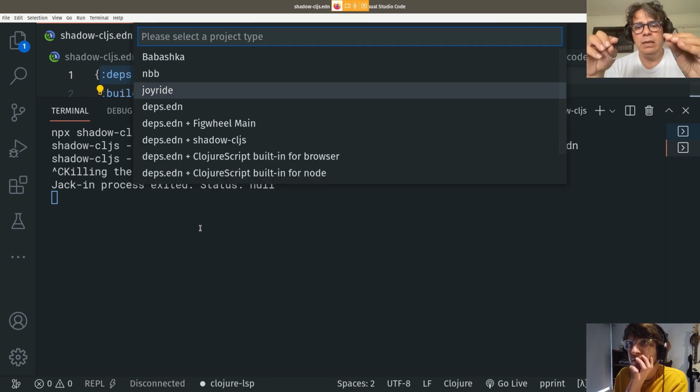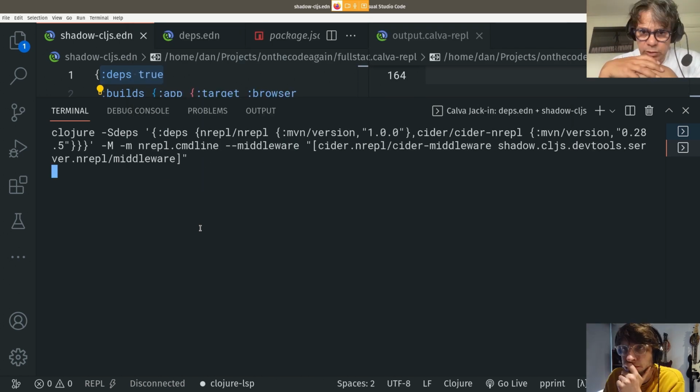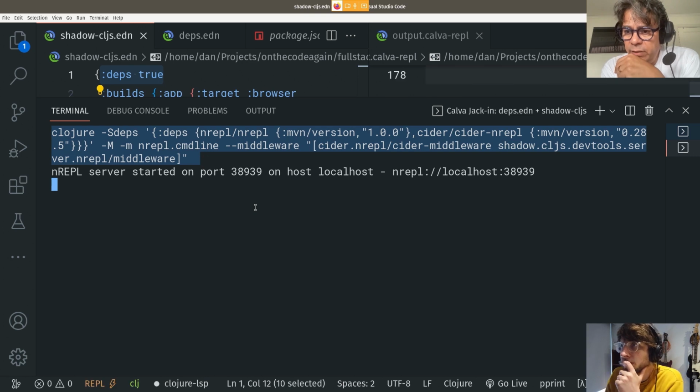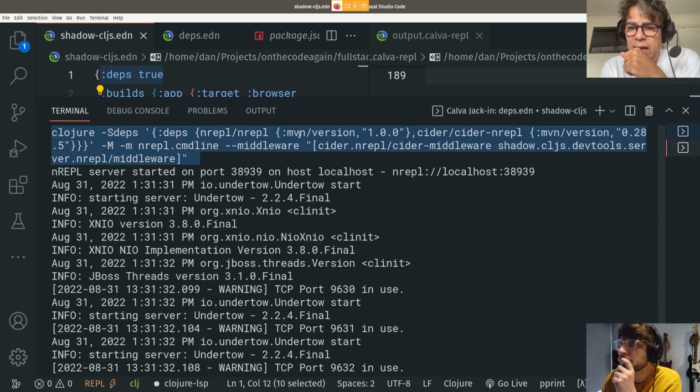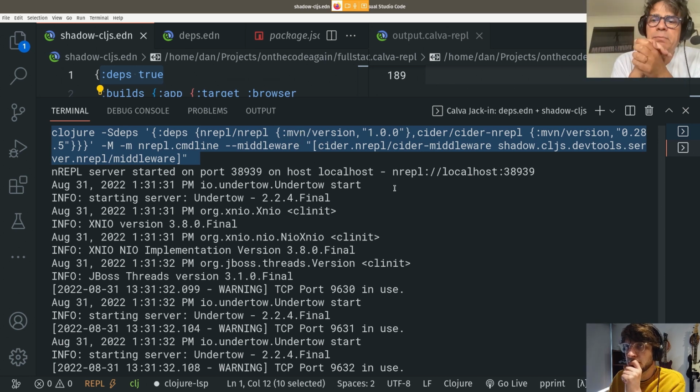But if you use deps.edn plus shadow-cljs here, you would tell Calva to start Clojure and then start shadow-cljs from that REPL. If you select that option, you see now it's not shadow-cljs on the command line here. It's Clojure, and it will have the cider dependency, and it will have the cider nREPL middleware, and it will also have the shadow-cljs dev tools nREPL middleware. That's something that sometimes is like a piggyback for other ClojureScript environments. For shadow-cljs, it is this middleware. Calva will inject that middleware for you, and then start the stuff here.